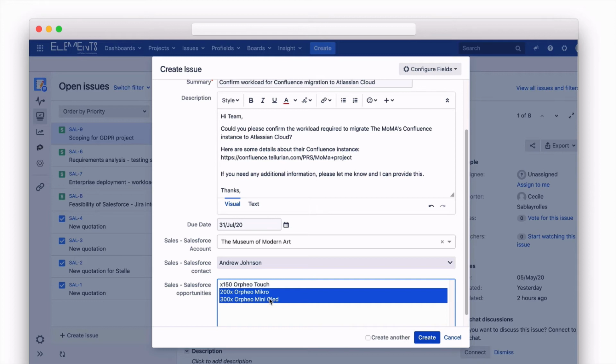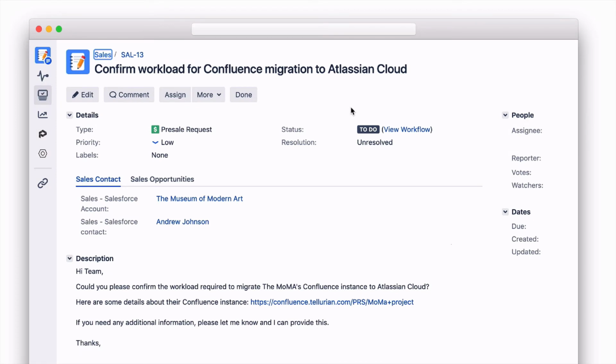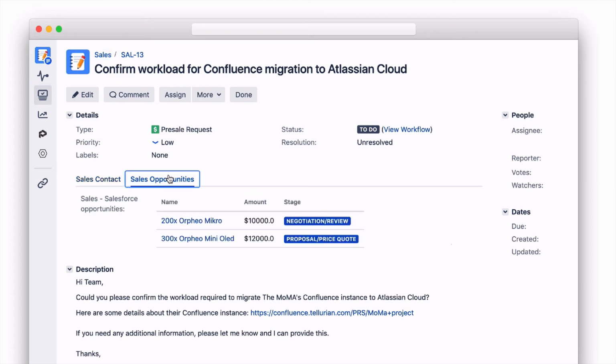It took me seconds. In the Jira issue view, we could display the data that Elements Connect is bringing inside Jira in 2 tabs. The first one about the contact and then the second one where we display information about the opportunities. Notice that we were able to add extra information that we do not see in the issue creation screen, such as the amount and the stage of the Salesforce opportunities.